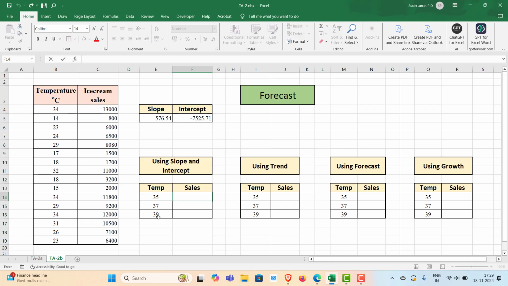This is forecasting. It's beyond the range. 34 is the highest temperature, so it is beyond that 34. That is future prediction we are making. That is forecasting. So it's outside the range of this temperature. So you can call this forecasting.